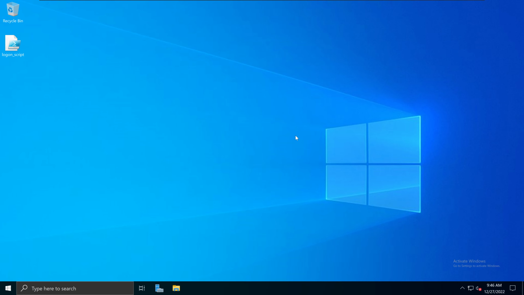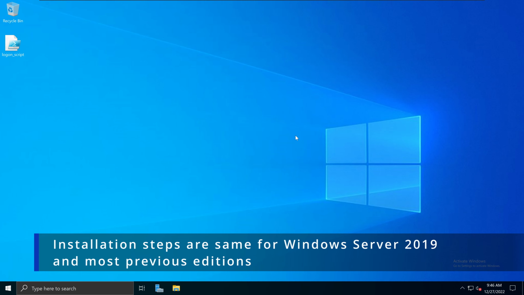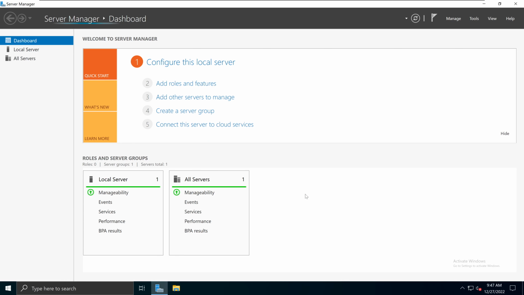In this demonstration, we will go over the install process of DHCP Server in Windows Server 2022. This will allow our clients to obtain IP addresses automatically when connected to the network. On your Windows Server, open the Server Manager.